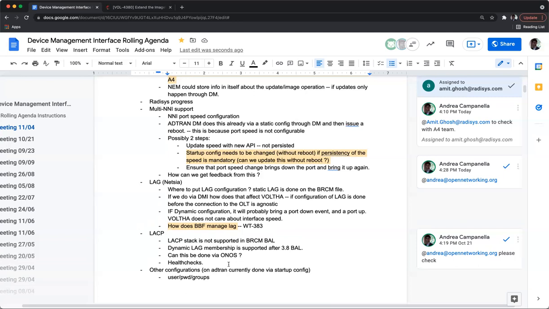But sorry, one question. Why is multi-NNI support affecting the device manager at all? No, just because the port speed configuration is not going to be done through Volta. So this is just part of the multi-NNI discussion. We're touching the NNI with multi-NNI, LAG and ACP. And the basic stuff is, even with one NNI, we cannot really at the moment change the port speed. So how do we do it? That's how it came up.